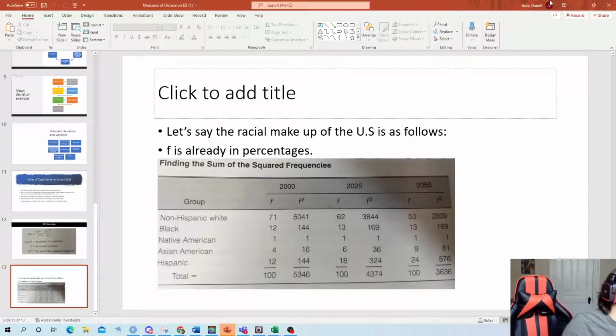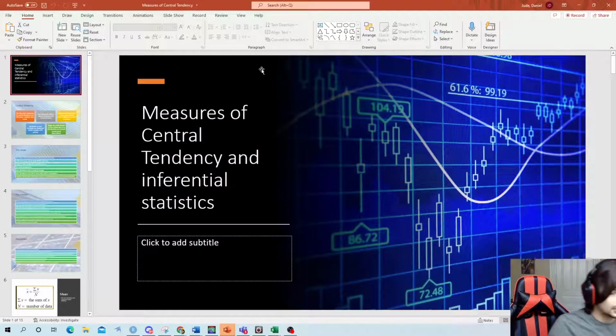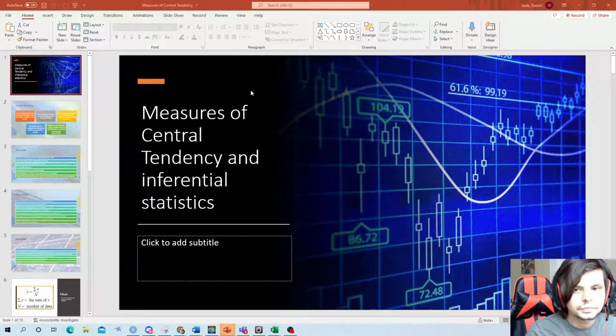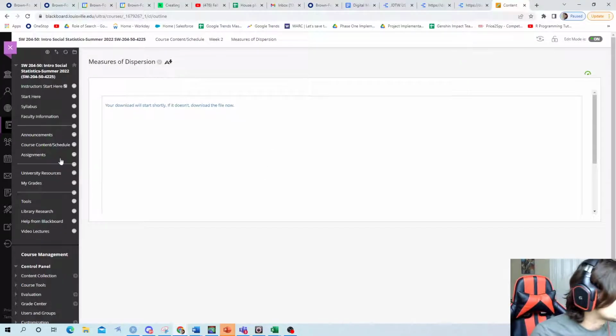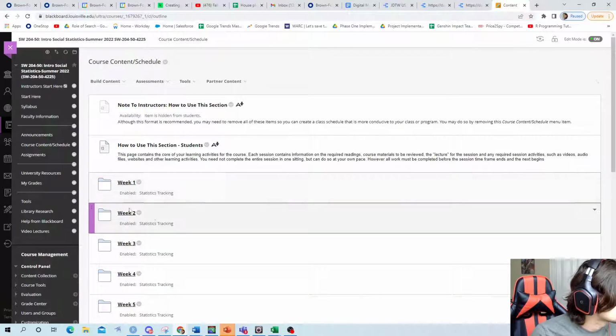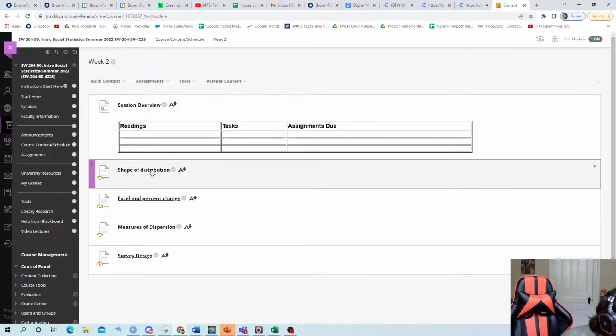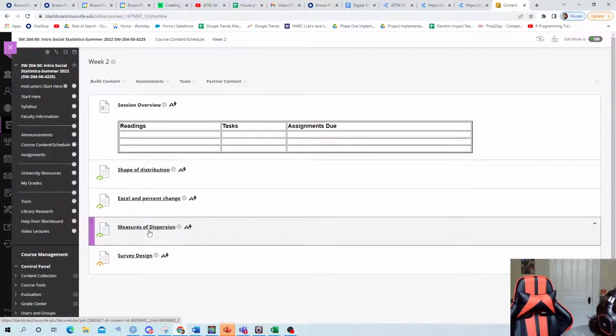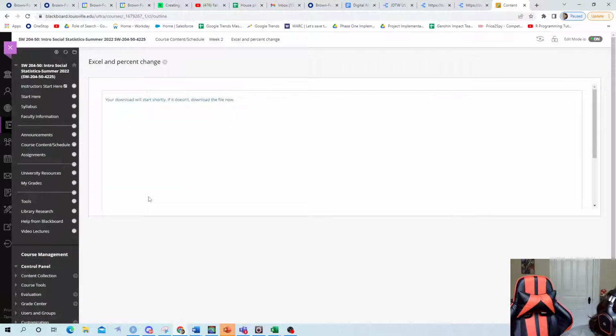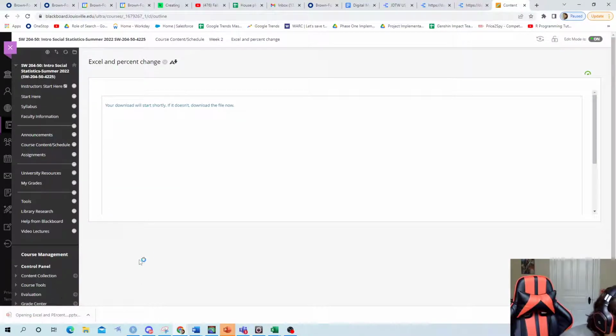Alright, cool. Now we have to make it to the next bit of content. So now we have shape of distribution, Excel and percent change, measures of dispersion. We're going to hit up Excel and percent change now.